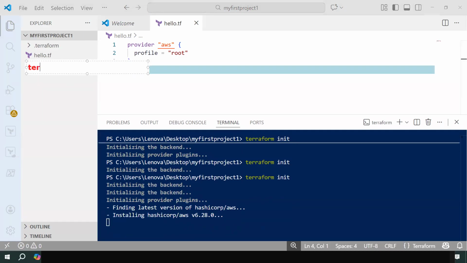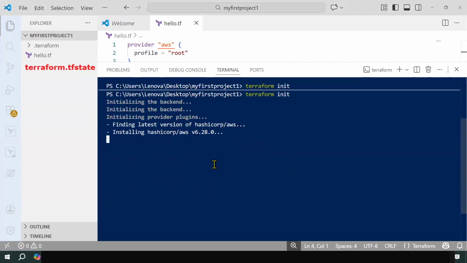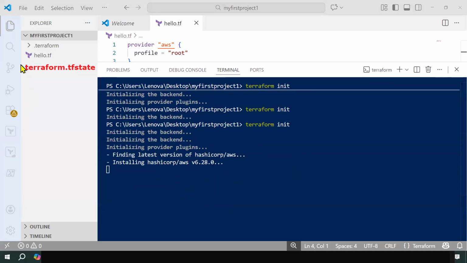Backend is nothing but your TF state file only. Who is going to create the TF state file after successful deployment of the resources? Yes, your .terraform folder only. Please read these lines carefully. You will get more information. So once I run this command, just have a look carefully.